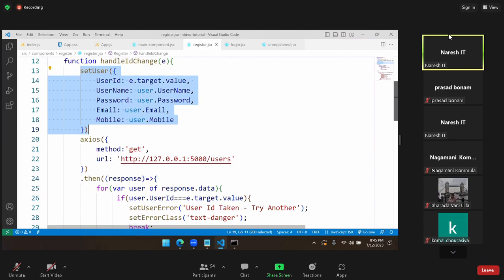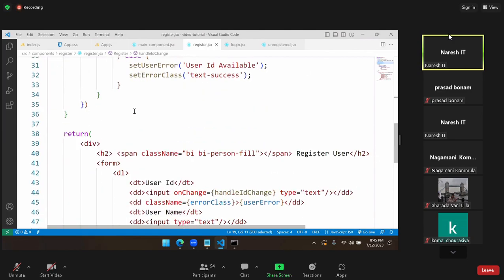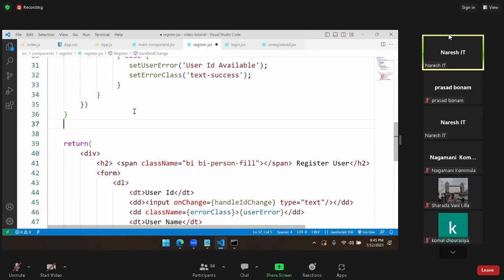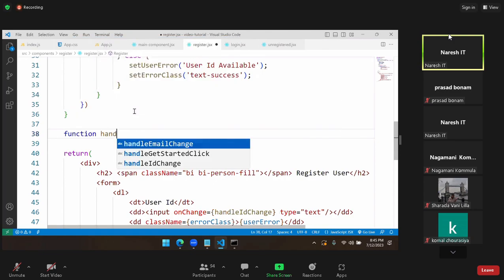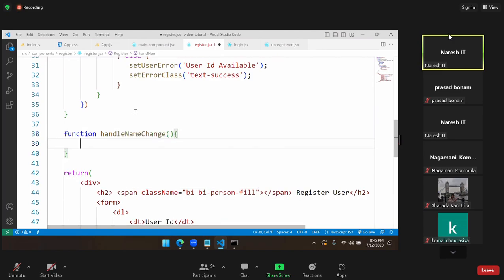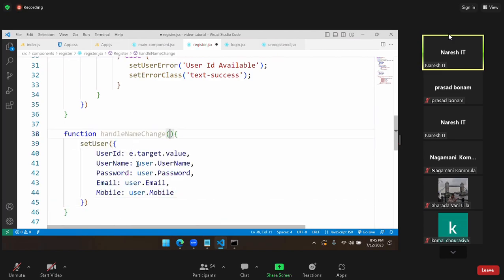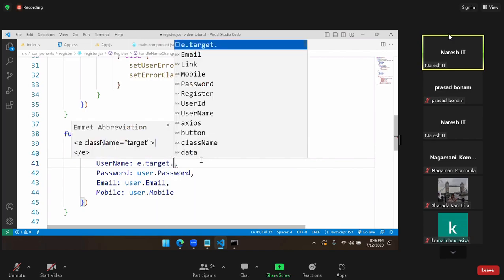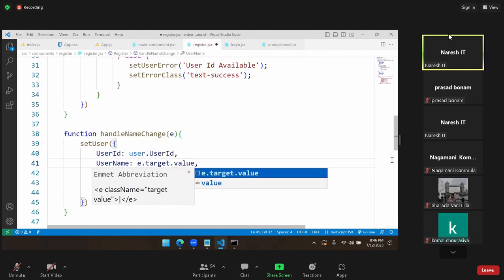Okay, now we have to write another function. What is it? handleNameChange. In that, what we have to do: user.userID will be coming from e.target.value. Okay, what is the next one?